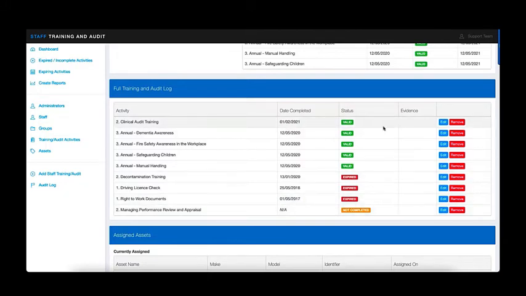You can edit existing items in the system and assign evidence items. So particularly for your driving licence checks, you may wish to attach a copy of the check that's been completed. And you can restrict that to make sure it is only restricted to certain personnel that access the system.